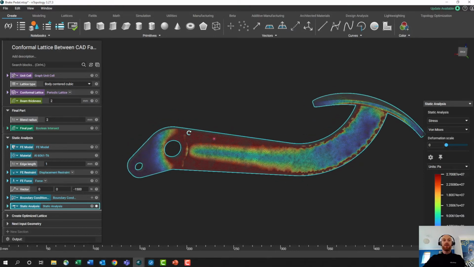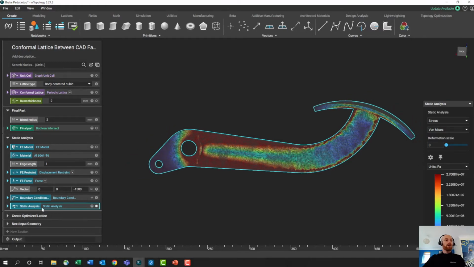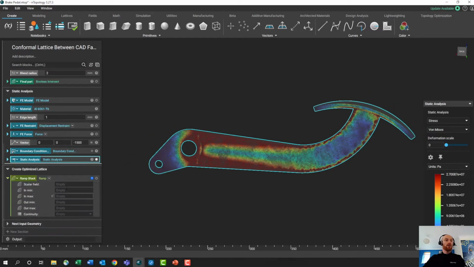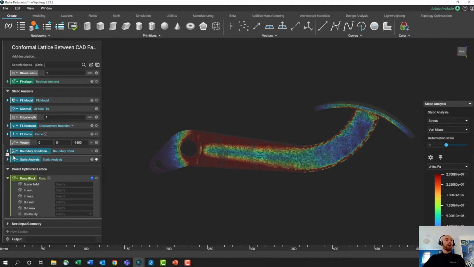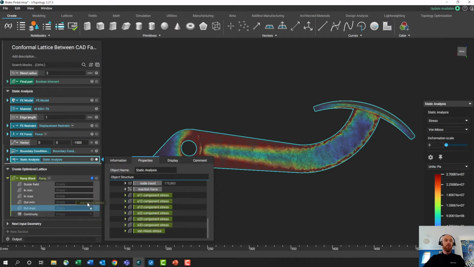We can see the areas of high stress are concentrated up here, and these blue areas show our areas of low stress. Now I want to use these to drive our beam thickness. So again, I'm going to need to create a ramp block. But this time, rather than using a plane, my scalar field is going to be my von Mises stress.